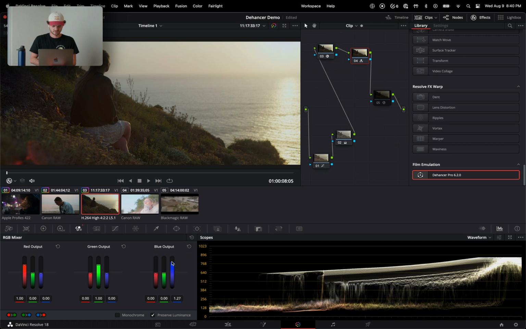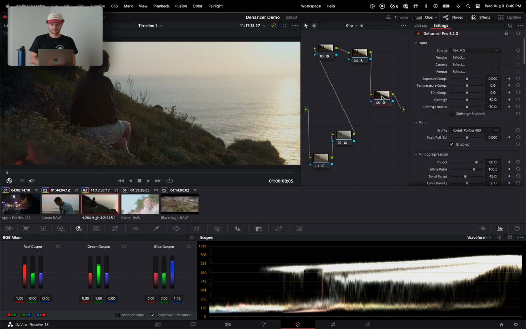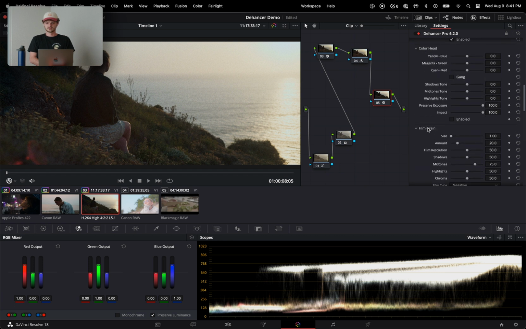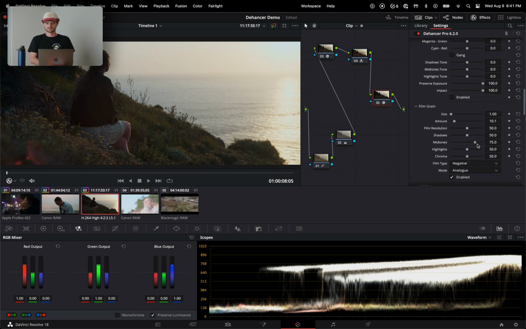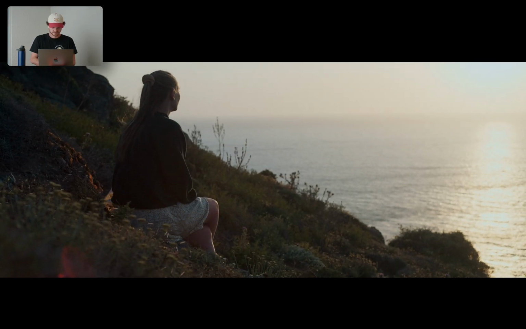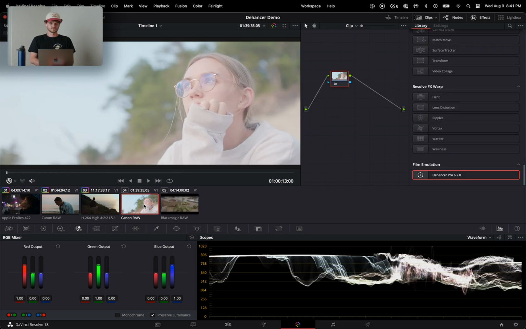So we'll just throw, let's turn Dehancer back on. We'll just throw a little bit of that in there and make it a little bit richer. And then let's turn our film grain down. Keep it more subtle. Yeah, just beautiful. All right. Let's do this one.